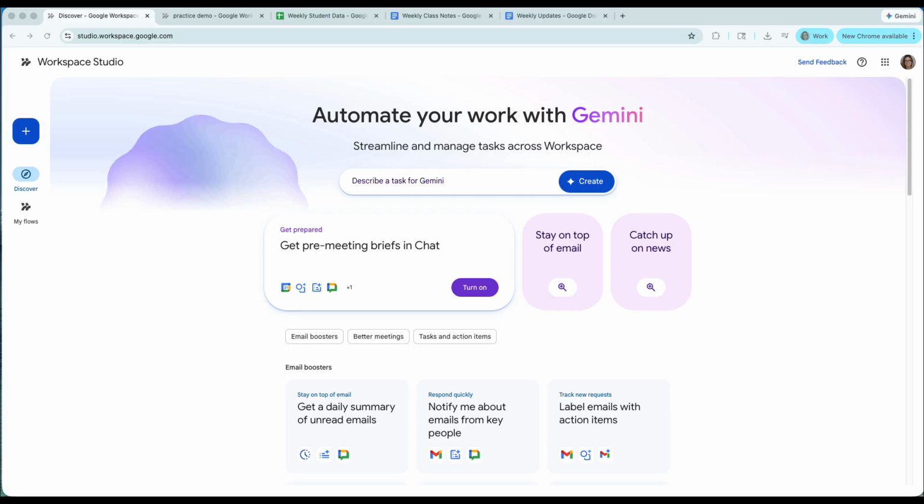Now that we've talked about what an agent is, I want to show you a real example. In this demo, I'm going to build and run an agent in Google Workspace Studio. The goal of this agent is to create a weekly class update for families by using two sources, a spreadsheet with student data and a document with my weekly class notes. As you watch, pay attention to four things: the goal, the steps, the tools it uses, and the final output. That is what makes this an agent instead of just a chatbot response.